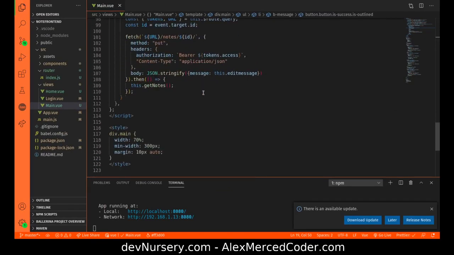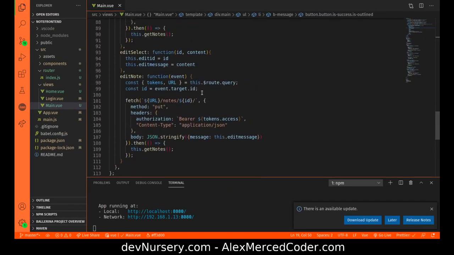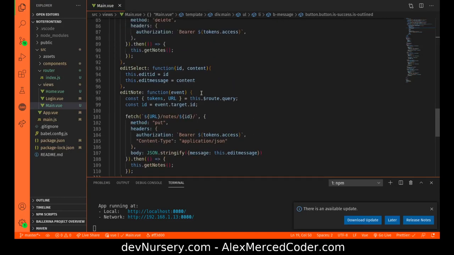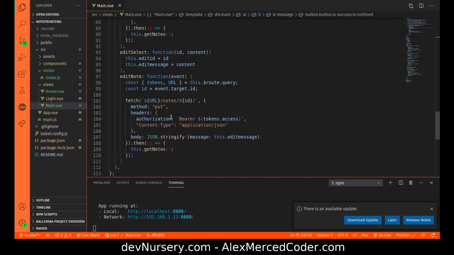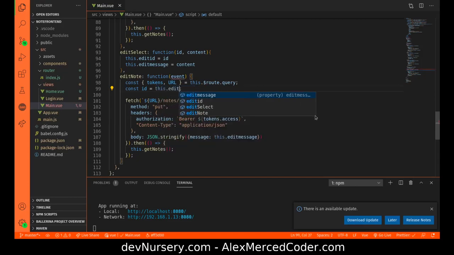Let's go back to delete or edit note. And this doesn't need to be event.target.id, even though there is no event, because of the way I set that up. So this should just be this.edit ID. Good.